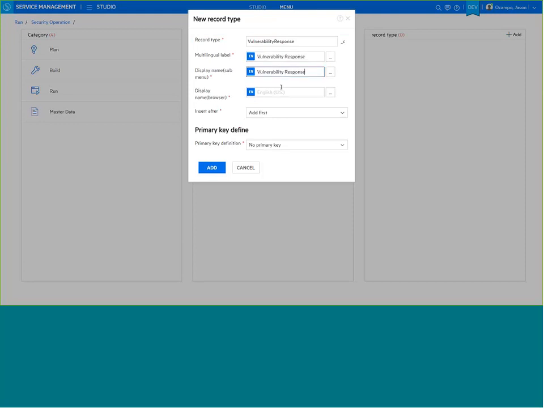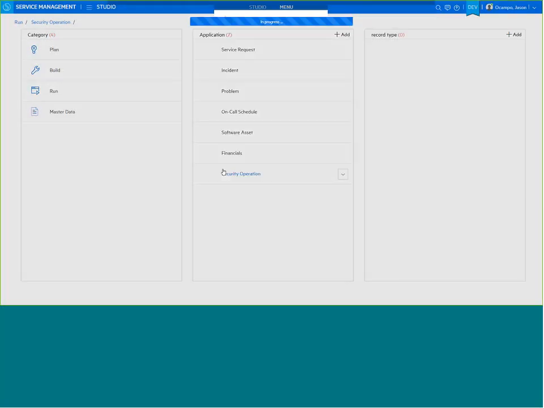Put in some labels here, and go ahead and new. I'm going to try to go quickly through this, so I'm likely to make a couple errors. Hopefully, nothing that will impede demonstrating the capabilities to you.